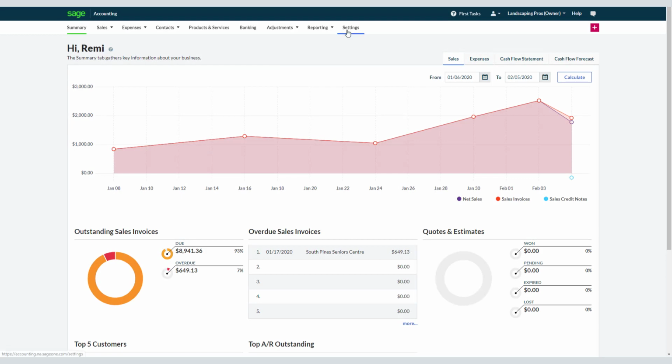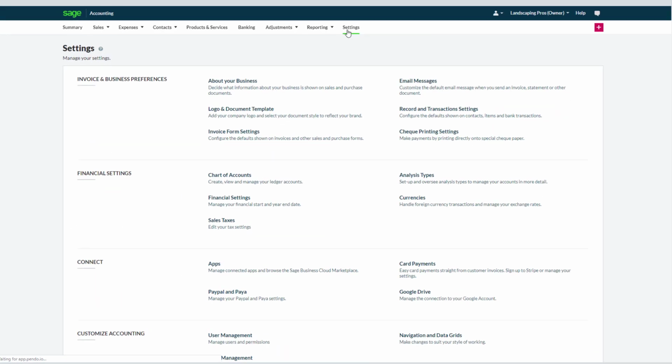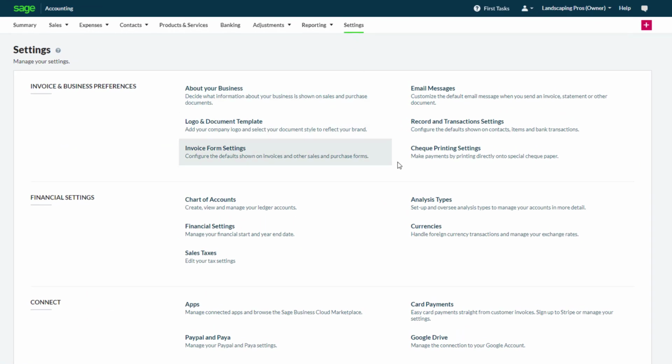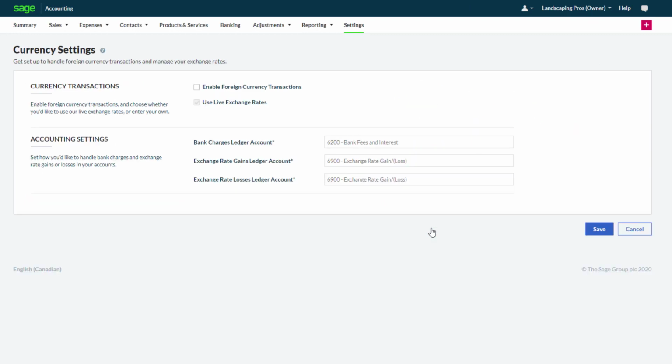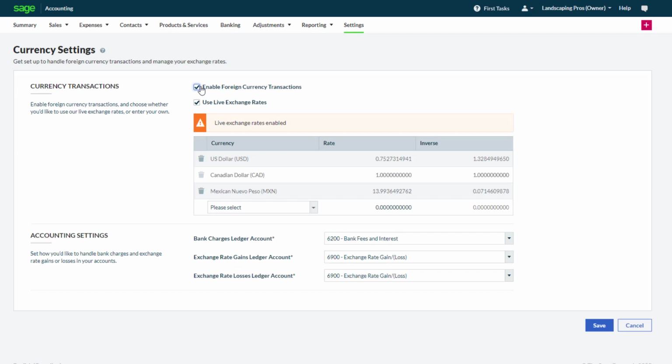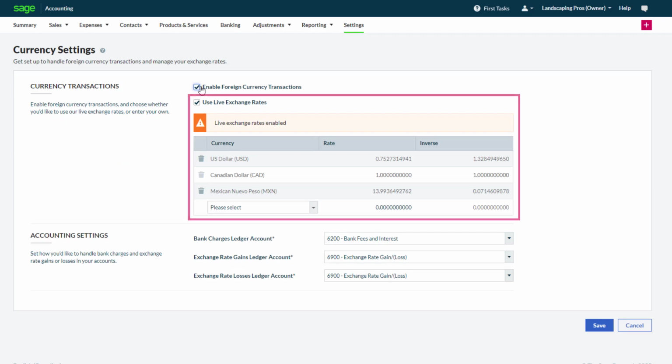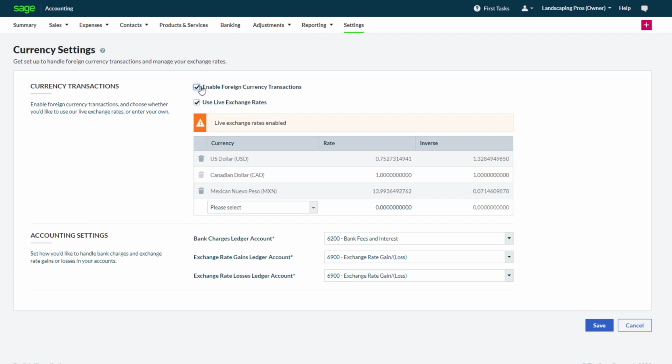First, let's activate and configure foreign currencies. From the Settings page, we click Currencies. Here you can activate the option to enable foreign currency transactions. By default, the Live Exchange Rates option is activated. These rates are updated daily from the Federal Reserve System. If you prefer to enter exchange rates manually, you can disable the Live Exchange Rates option. In our case, we will use Live Rates.